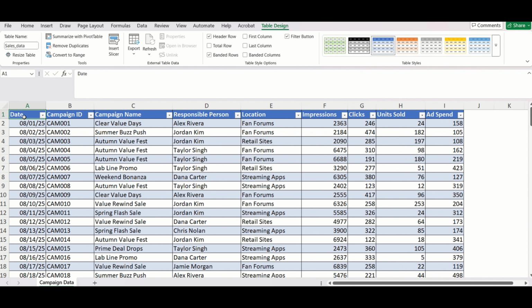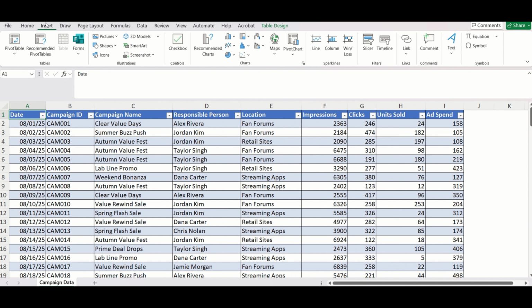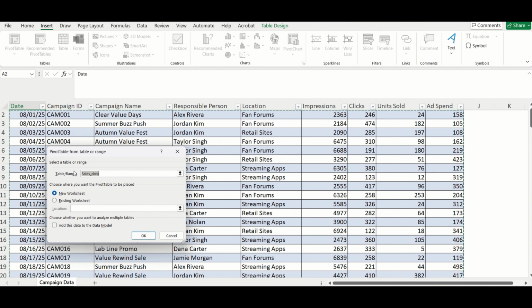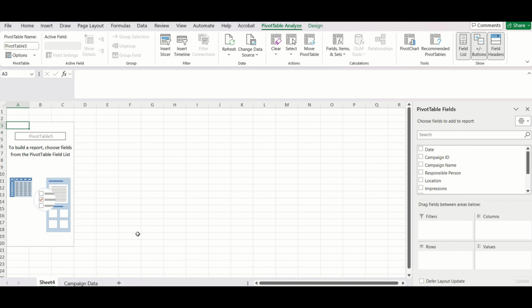Once your data is ready, go to the Insert tab, press Pivot Table. Your table is already selected, sales data. Select New Worksheet, so it creates a separate summary sheet. Click OK and your blank pivot table is ready.